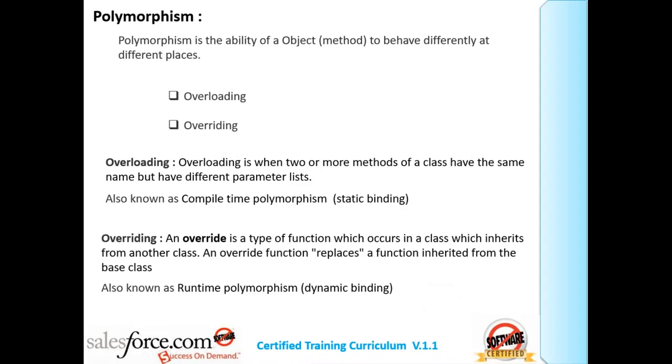In a single class also, whenever you have the same method, we get a concept called polymorphism. Simple words once again: whenever two or more methods have the same name, we get into a concept called polymorphism.